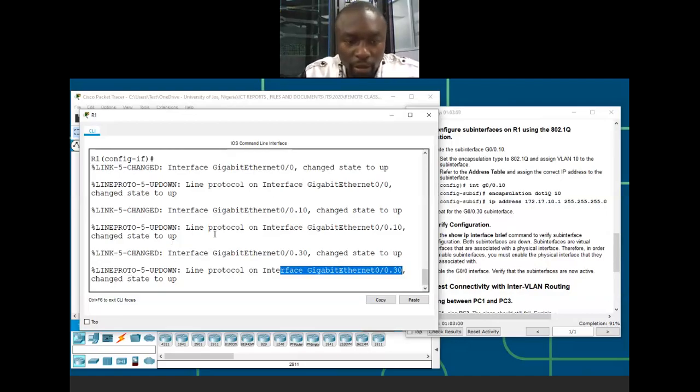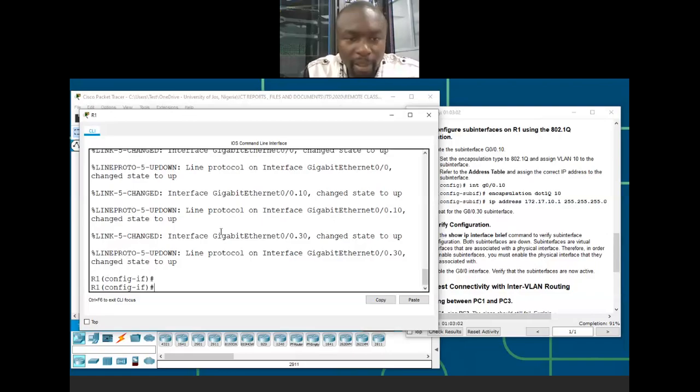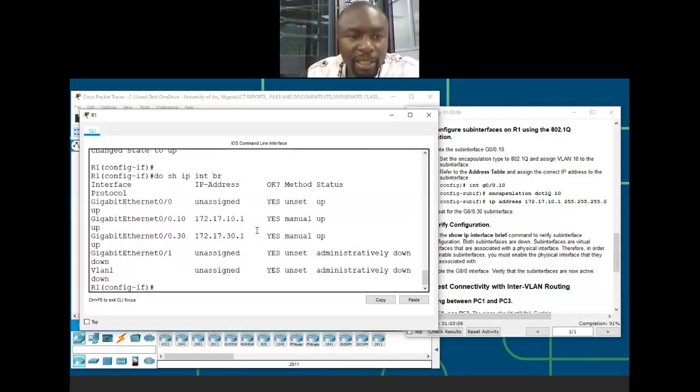So what am I going to do now? Do show IP interface brief. Now you see initially they were administratively down, but look at it now. They are up. All right, they are up.